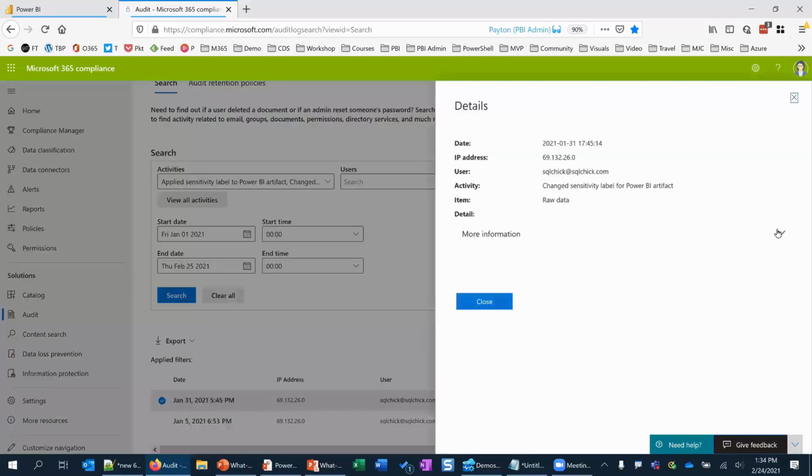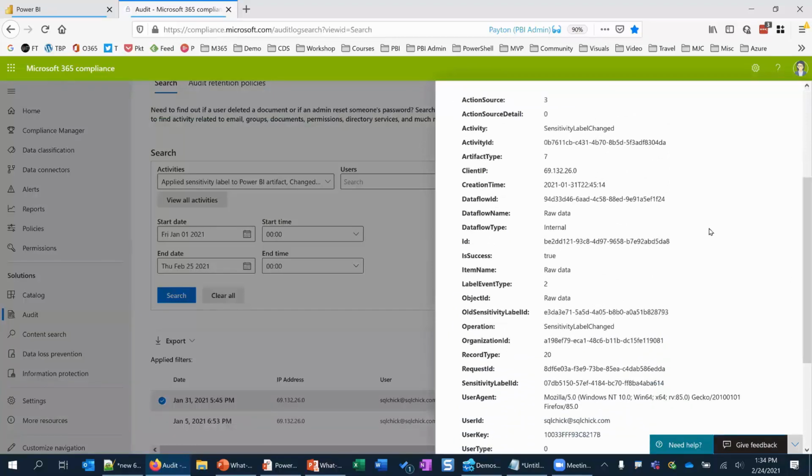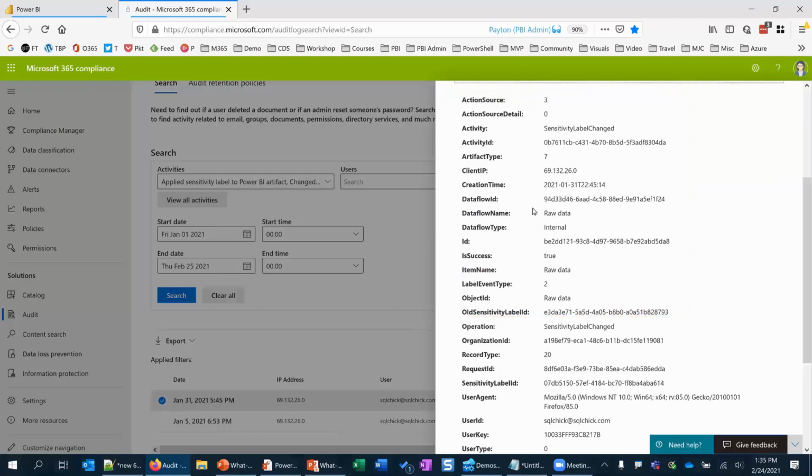So if I take a look at this one, what this is doing is it's taking the underlying JSON and displaying the key value pairs here in a nice human readable format. And we're going to see this in a little bit even more raw format here in a moment.